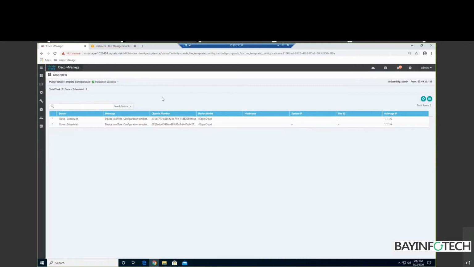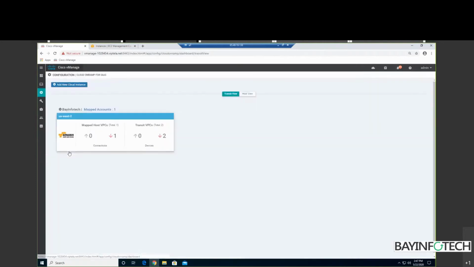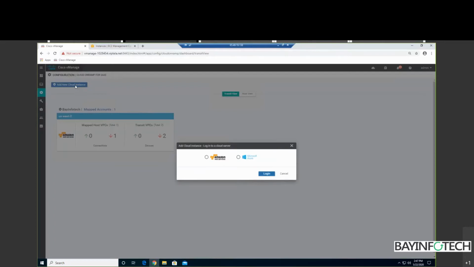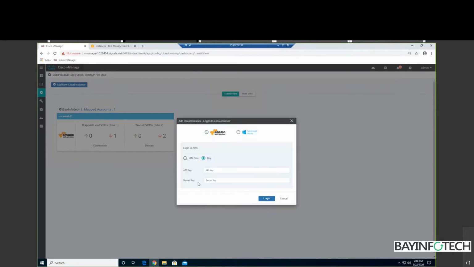The templates have already been attached, and now let's go click on Infrastructure as a Service. Click on Add Cloud Instance. So you do this for Amazon Web Services and Azure. Now you can click on AWS. Here you just need to put API keys. So I will just put the API keys.